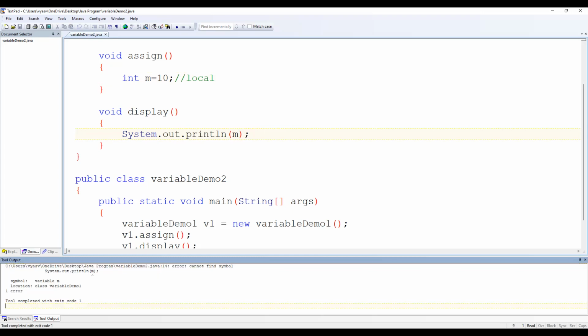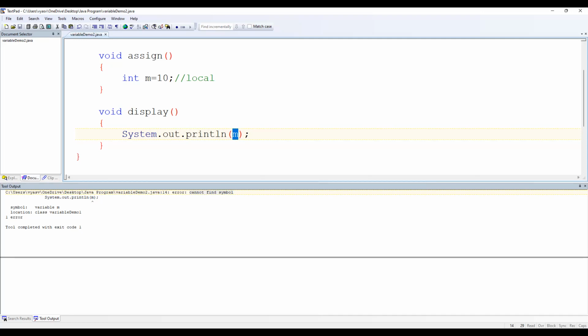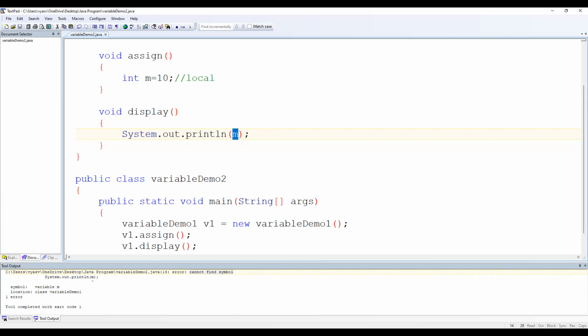You can see over here it gives the error in System.out.println: cannot find symbol. Which symbol can it not find? It cannot find m. Why can it not find m? Because m is defined in the assign method, and it is a local variable, so you cannot use m over here. You are using that m in another method and it is a local variable.